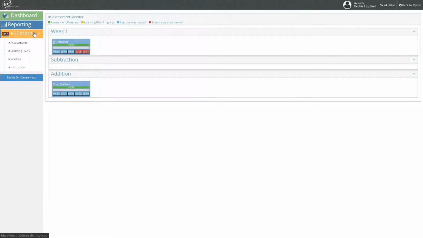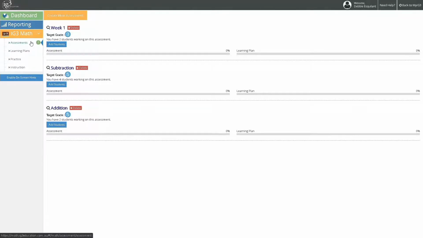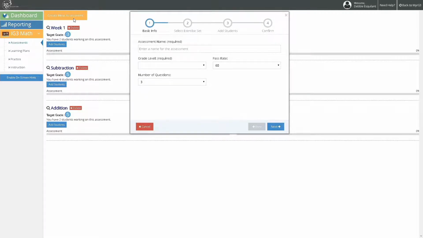The IG3 Maths section is where we can set up assessments, view learning plans, show practice exercises and instructional slides. Firstly, let's run an assessment. To determine our child's level of understanding, we first must set up and have them run through an assessment or an automated intervention. From this, My IG3 Maths will develop an individualised learning program based on the student's current needs.